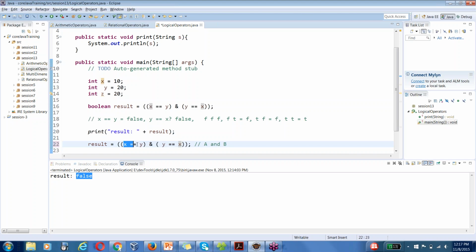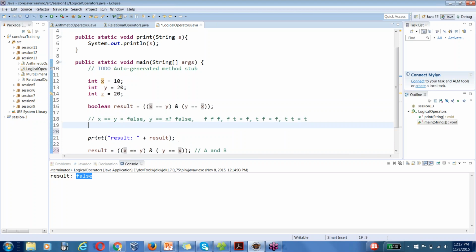Is X equal to Y? No, 10 and 20, so this is false. This expression results in false. And we will see whether this expression is true or false. This is also false. In this case, we are seeing this condition: false and false. Let me write this in a better way.